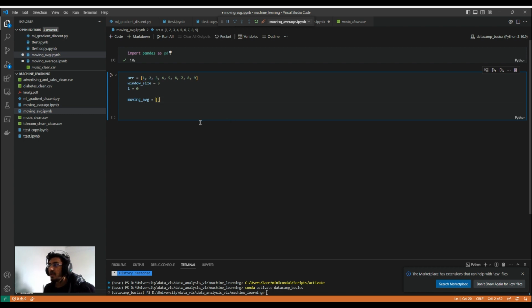But when we do the prediction, we need a place where we want to be able to store our predicted value, the result of the average. We want to be able to store it somewhere. And our moving average is actually that place where we're storing our result of the average.